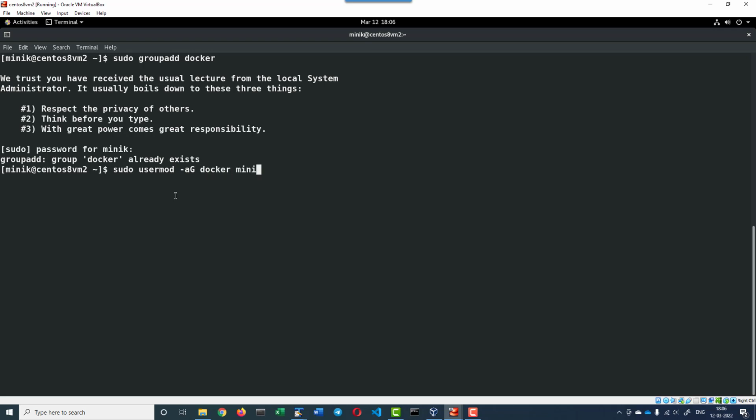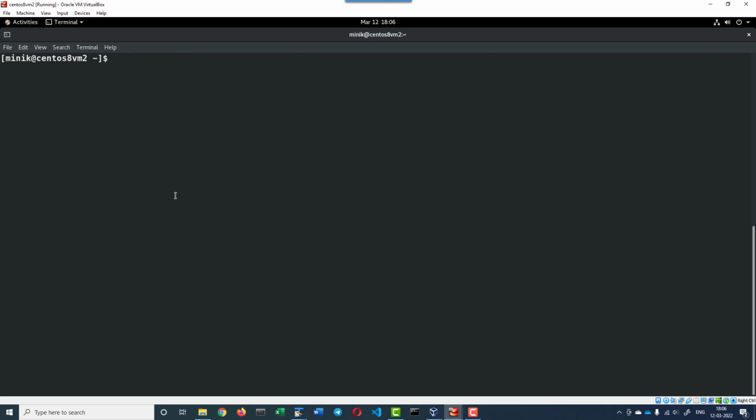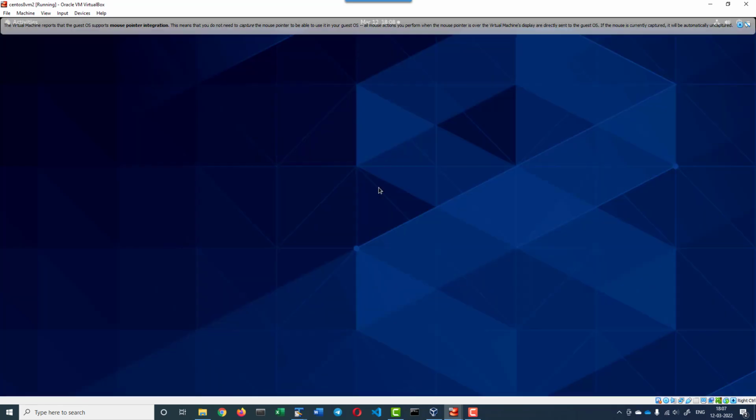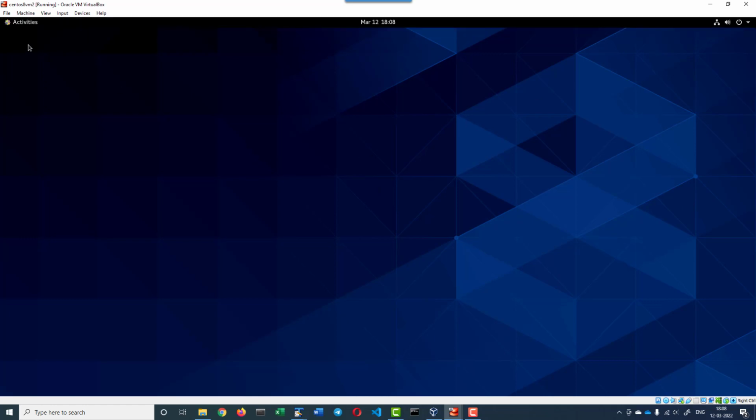I'll be adding the user minik as a part of the Docker group with the command sudo usermod -aG docker minik. Yes, all the settings are done. Now I'm going to restart the system or log off the user and log in again. Restarted. Let me log in. Either I can log in as a Minikube or any other user and change the user as Minikube user created dedicatedly for the Minikube.